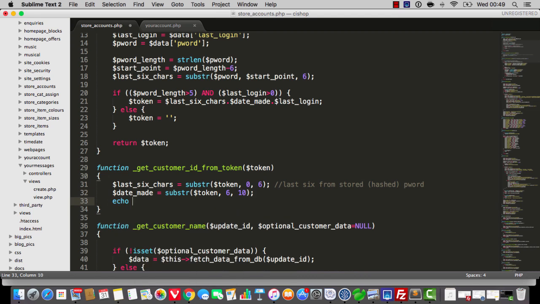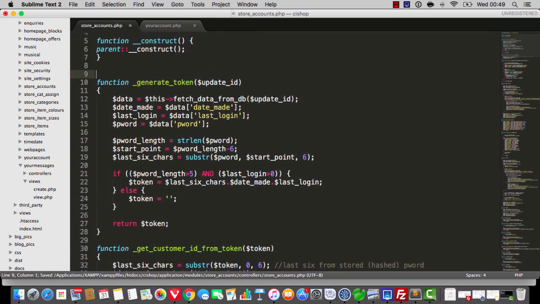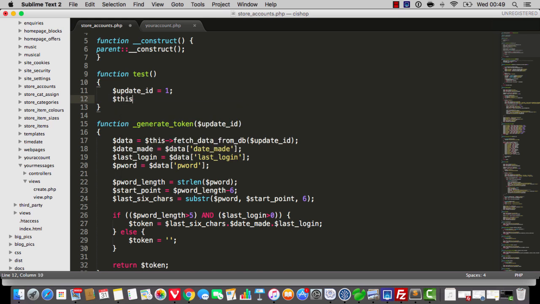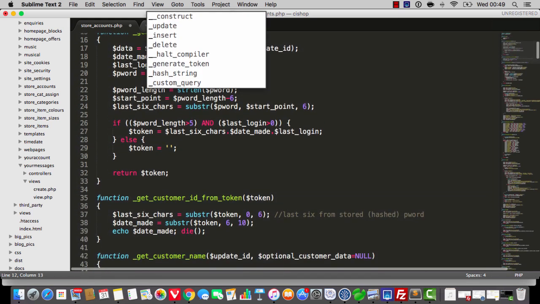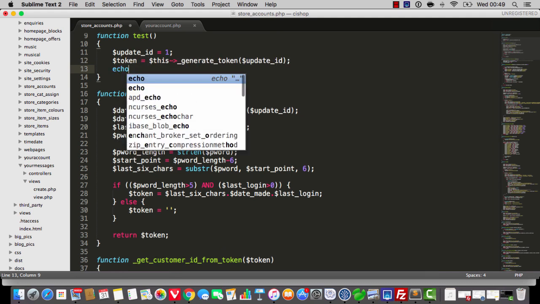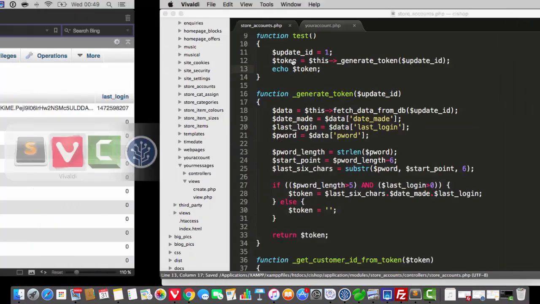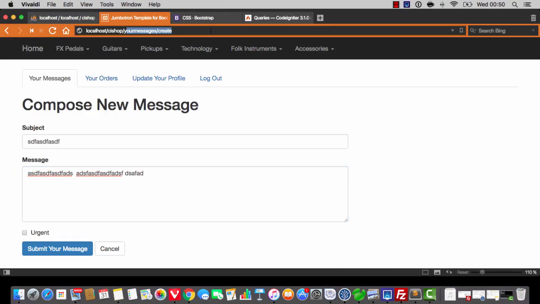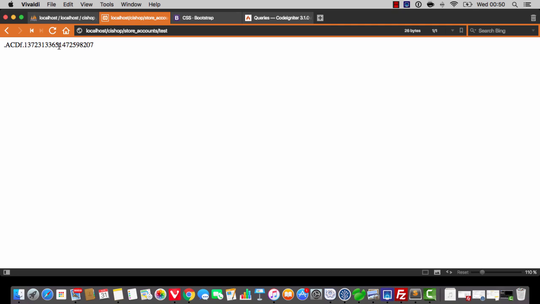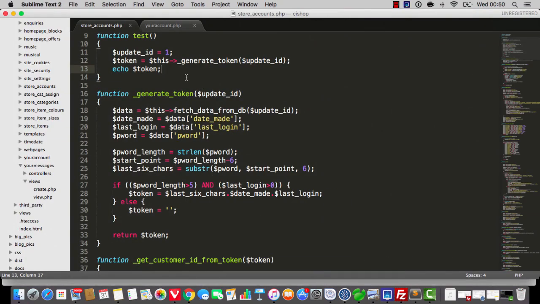Now let me just test that actually before I get carried away here. So I'm going to make a little function up here, I'll call it test. I'll say update ID equals 1, and we'll do generate token. We'll say that token is this generate token, and I'm going to echo that token onto the page, okay? So if we go to store accounts /test, there's the token, right? Looks kind of good, okay?